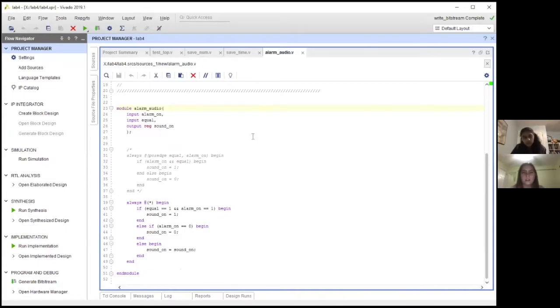Another important section of our code and another important module is the alarm audio, and this basically tells the sound when to go off. So there has to be 2 conditions for it to start going off. So basically equal has to equal 1, which means that the clock time and the alarm time are equal, and then the alarm also has to be on, and then it'll start ringing. And then if the alarm isn't on, then the sound won't ring. But we had to make it so that the alarm would keep ringing past the time that the clock and the alarm were equal. So that's where the else begin is. So like if they're not both on but alarm is on, then it'll continue to ring.